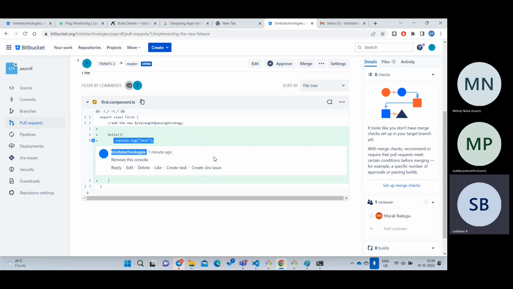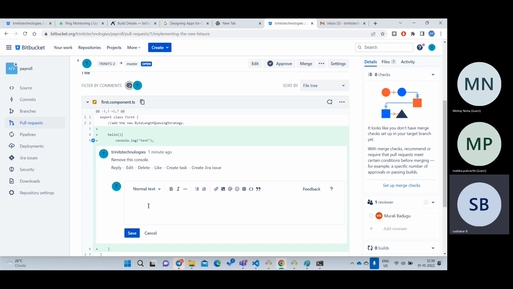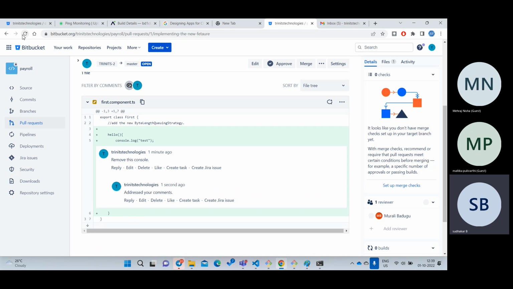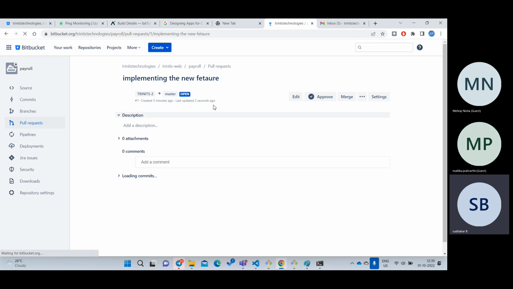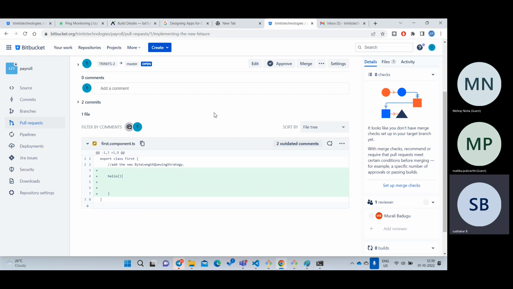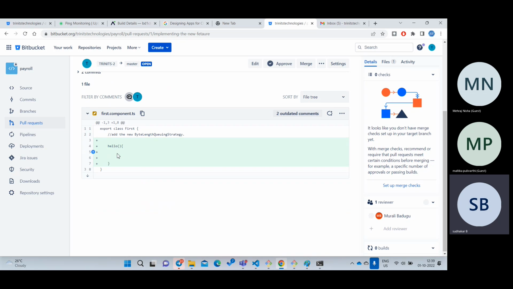Go to your pull request, and there is a reply button. Go there and say, hey team lead, I have addressed your comments. You need to reply, then only he will know that he gave a code review and you addressed it. Save it. If I reload this page, automatically this line is removed. That means he gave a comment, I removed it, and whatever he is telling, I have addressed it.